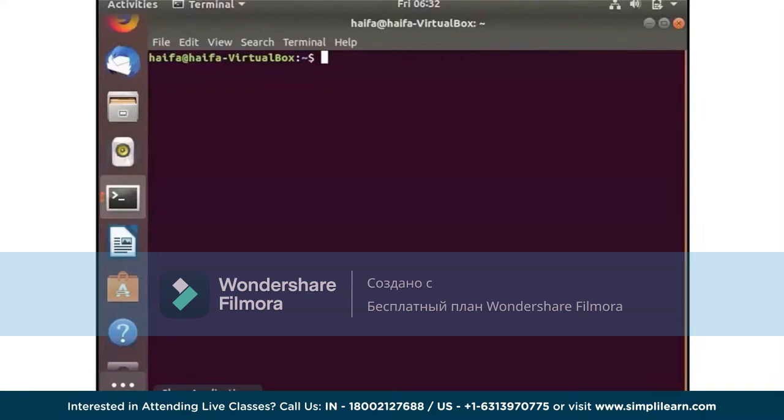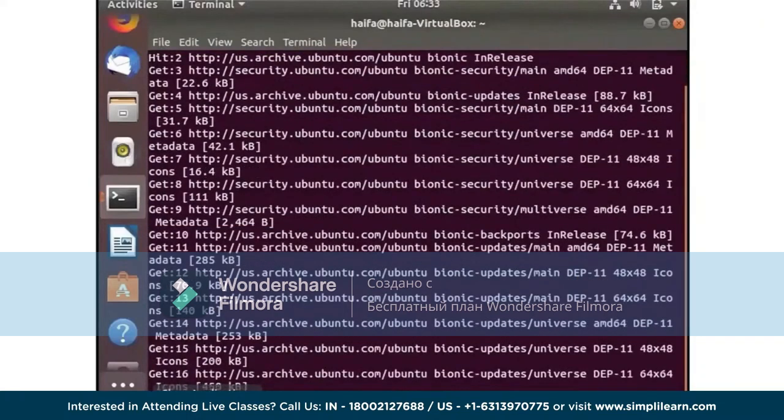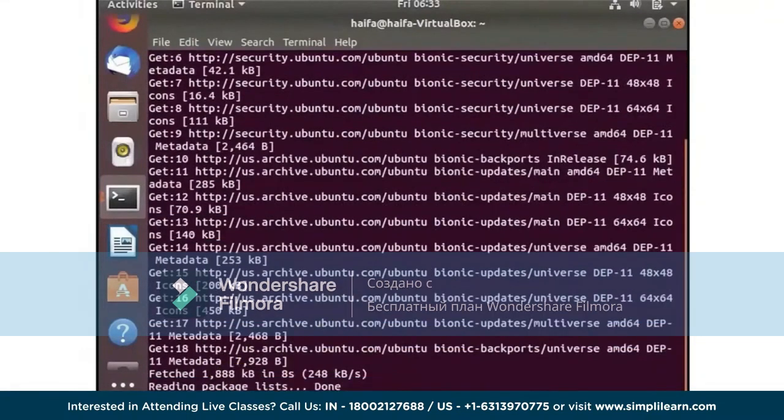So let's see if there are any updates first. To check for updates, we're going to use the command sudo apt-get update. We're going to enter our password. This looks like it's going to take a few minutes because we've got a few updates that need to run. All right, we're done.